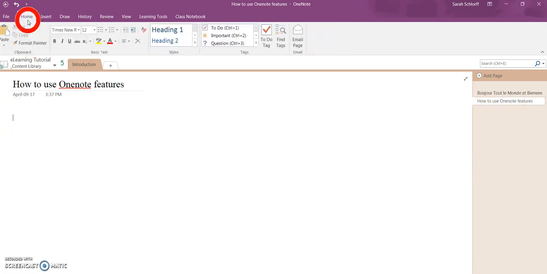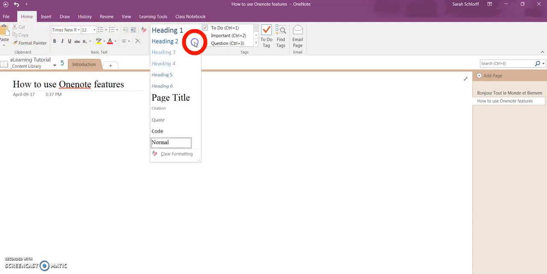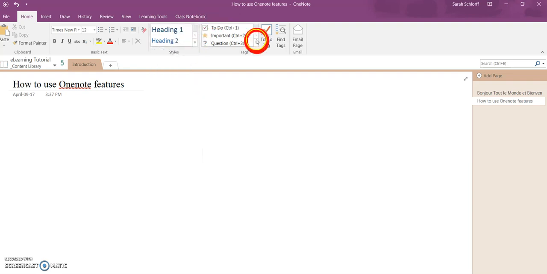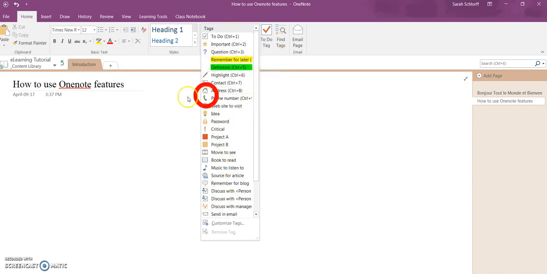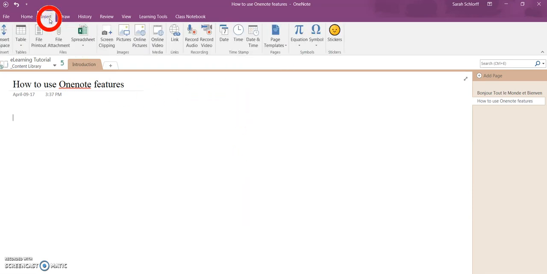I'm just going to go briefly over the home. So home looks very similar to the different features available to you in Microsoft Word and various other Microsoft programs. So we have the paste feature, format, cut, copy. We've got our font options here. We have our styles, so we can choose which style we want, so it's easily formatted. And then there's these tags, which I'll go into some detail at a later date in another video, but it has different things you can organize and keep track of things. But we're going to focus on the Insert tab.